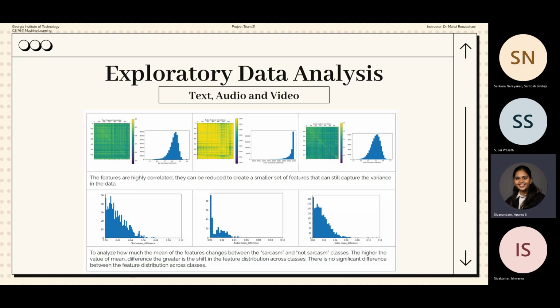Moving on to exploratory data analysis of text, audio, and video. We plot the correlation between the different features, and we see that the features are all highly related. We first have a correlation matrix heat map, and the coefficients plotted as a histogram. We see that the features have a high correlation and hence they can be reduced to a smaller set of features that can still capture the variance in the data.